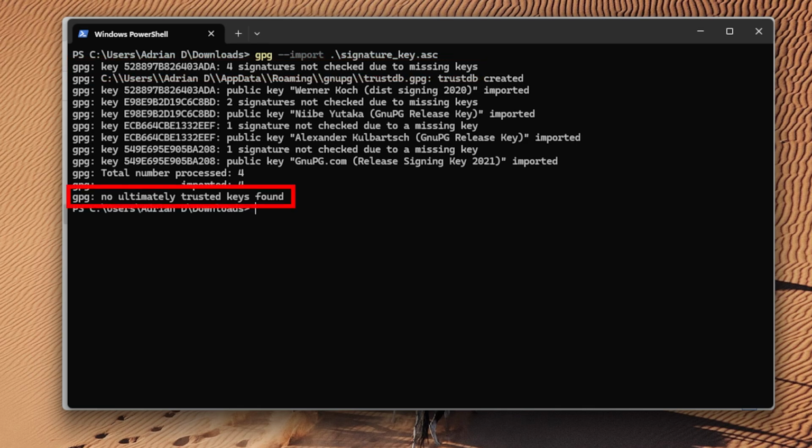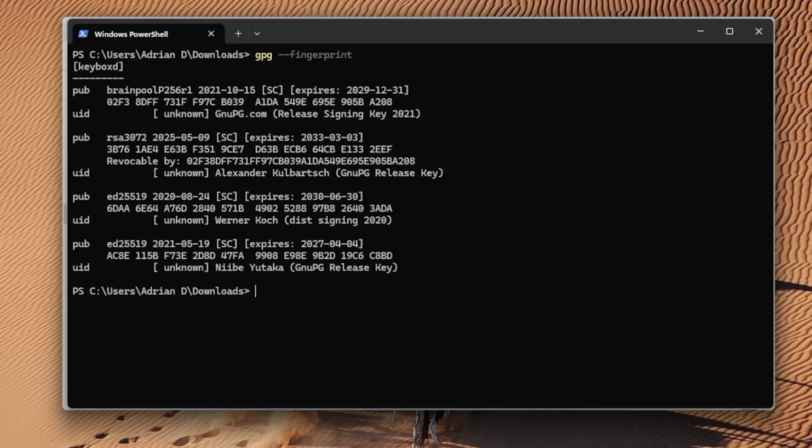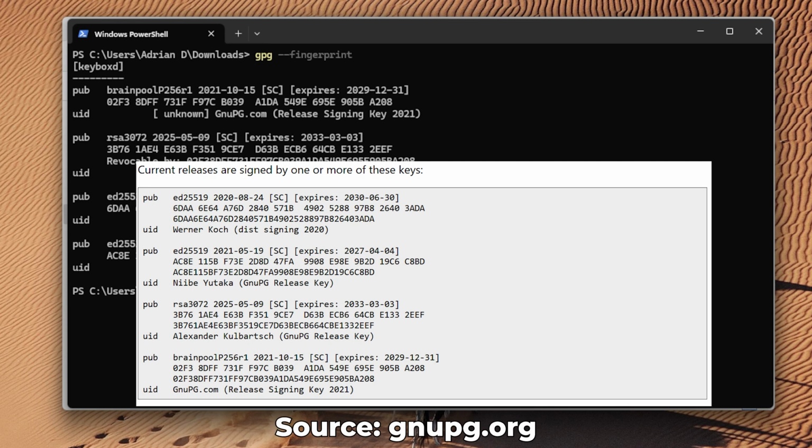The next warning, "no ultimately trusted keys found," is GPG saying that the keys are in the keyring, but you have not told GPG explicitly to mark them as trusted. GPG never assumes trust. What we will do next is check the key's fingerprints against values on the Gpg4win website. To do this, I will run gpg --fingerprint. If we check the outputs against the GNU PG website, we can see that they match.